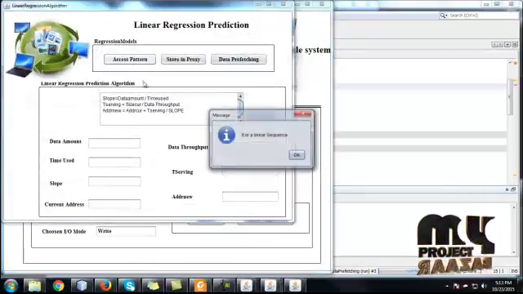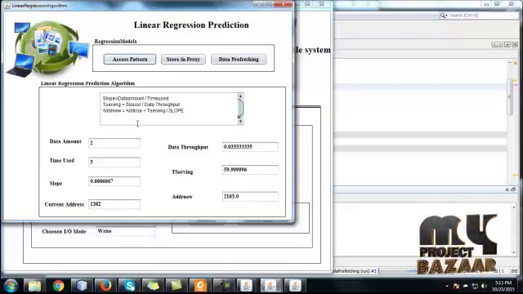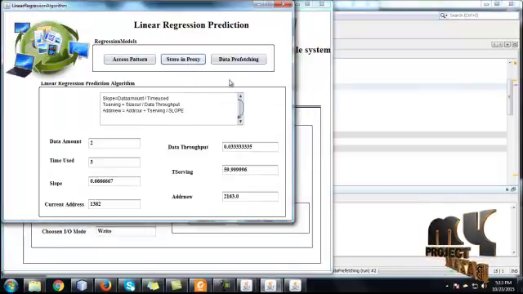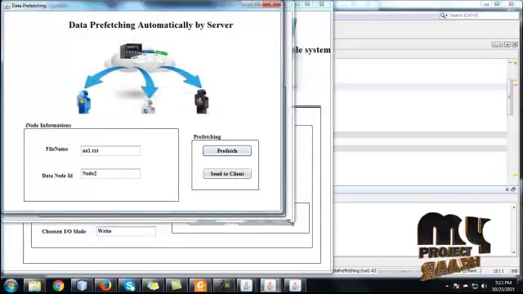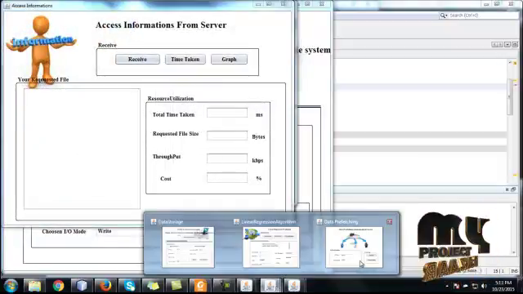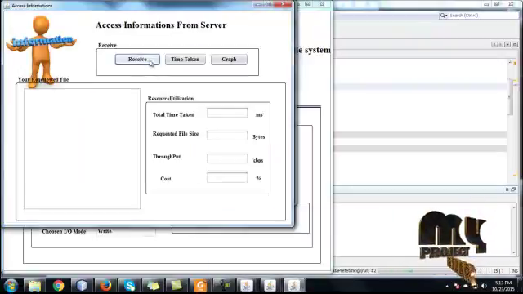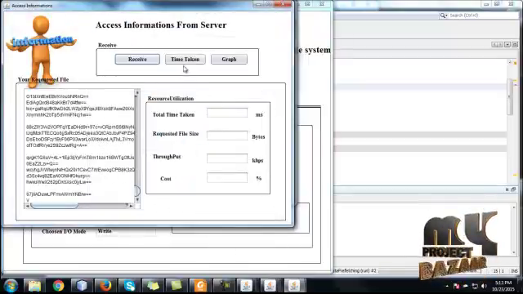Here we have to access linear regression. It is a linear sequence. Here we are calculating the linear regression prediction algorithm, calculating by using these formulas. Then after that you have to store it in the proxy. It is stored in the proxy. Then after that you click data prefetching, then click the prefetch button. The requested file has been received here, along with the time taken.